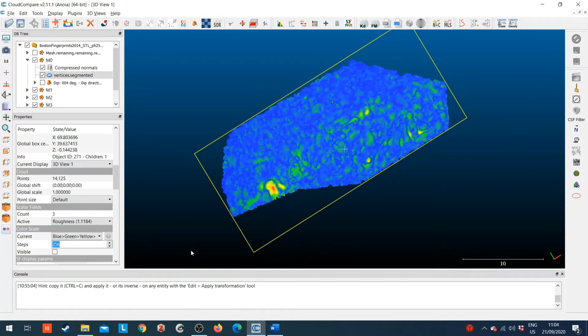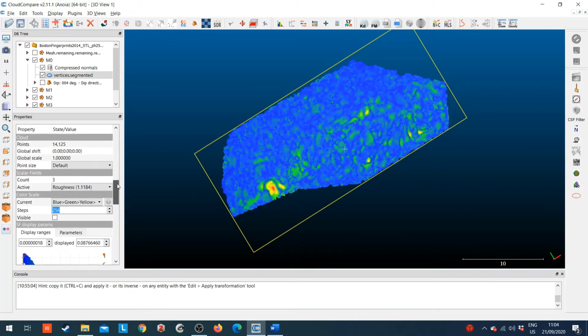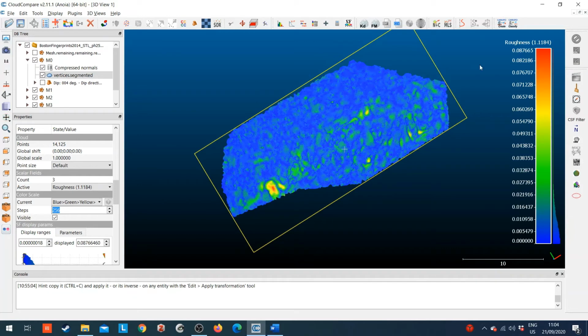So select roughness for now, and make sure that you have the color scale. So under here, you can add the color scale and make it visible off to the side so that you can check the values that have been calculated for each of these points. So now you just need to repeat this step for each of the fingerprints in your dataset.